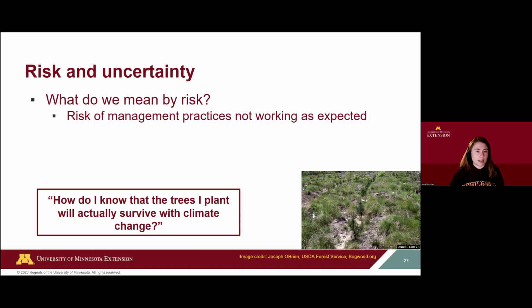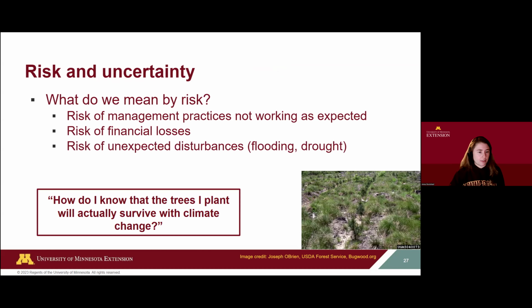So maybe we went in and thinned our red pine stand and our red pines didn't respond to thinning in the way that we expected. There's also the risk of financial losses. Maybe we plant a lot of white pine and white cedar and they all get browsed by deer, or the white pine get white pine blister rust, and there goes all of our money that we put into those seedlings. There's the risk of unexpected disturbances like flooding or drought. These are things that we can't exactly plan for, but they do happen.